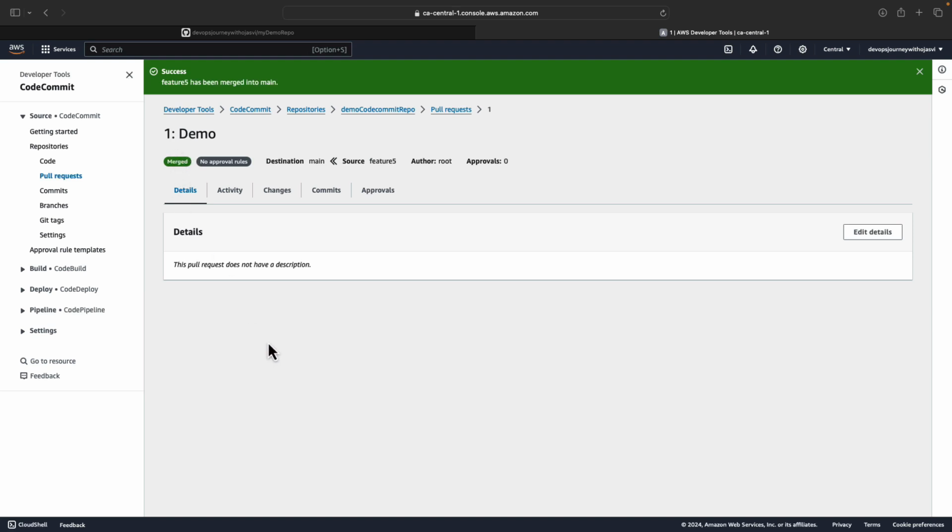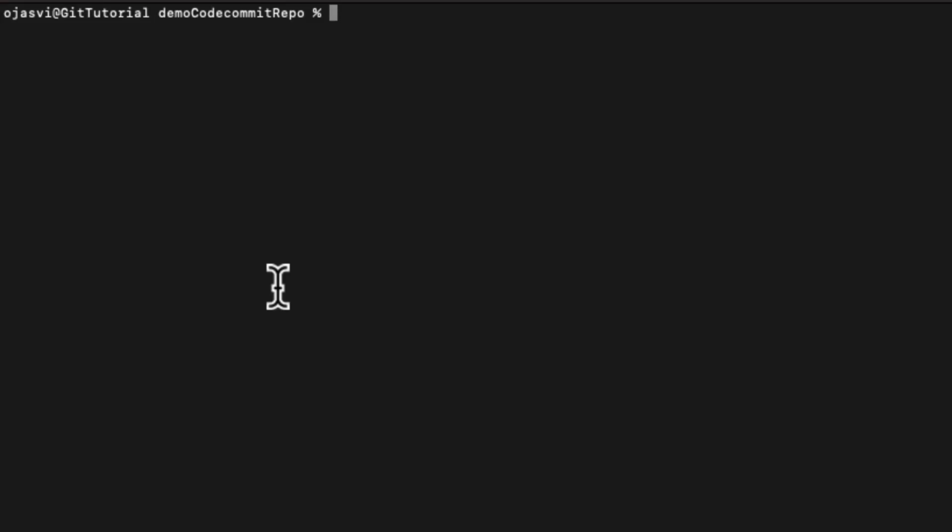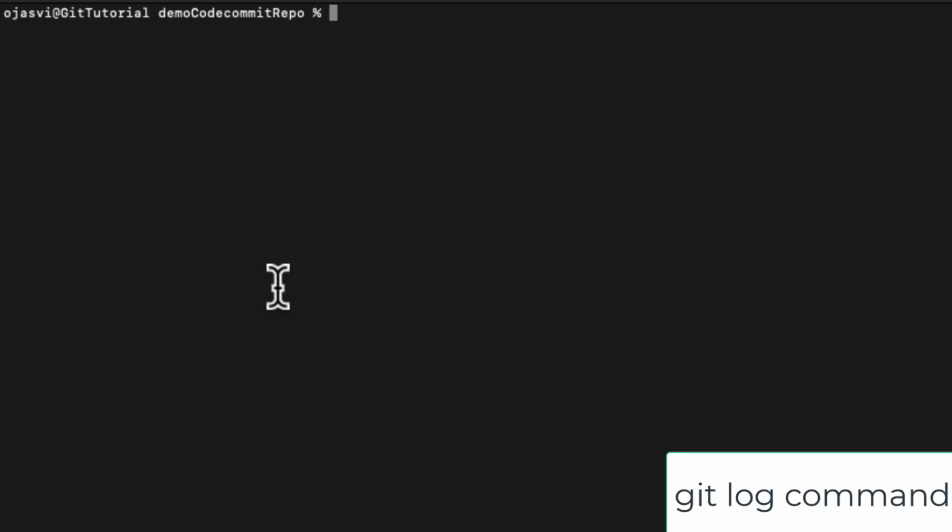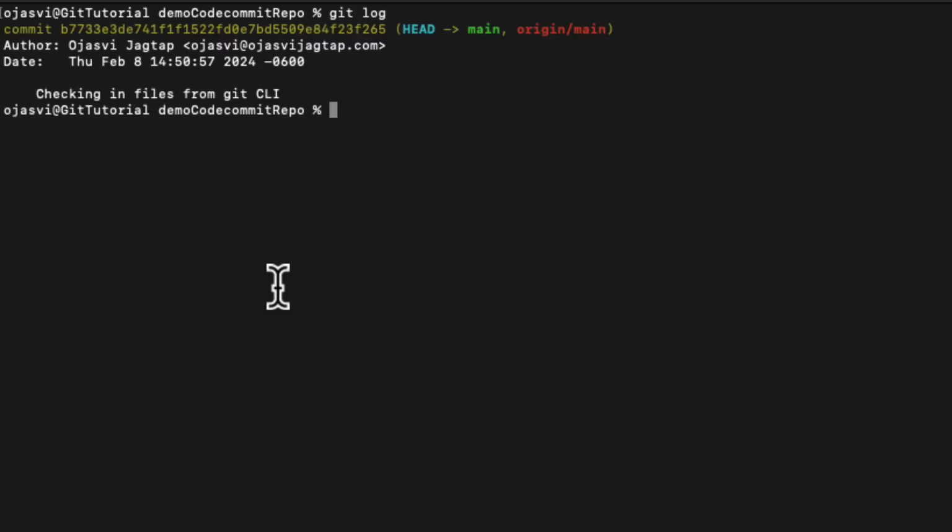So basically this is the basic idea about how you can create and merge your code changes into the main branch. Now let's look at a couple of useful Git commands. To view the commit history of the repository, you can use the git log command. To use this command you first need to make sure that you are inside your repository, and from the repository you can type git log, and it will show the history of previous commits.